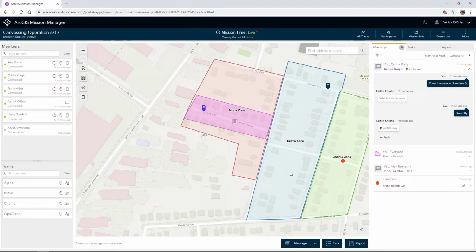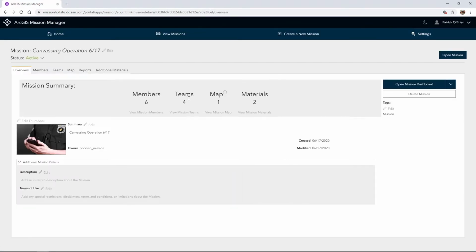So as we wait for this last objective to be completed in our neighborhood canvassing app, let me show you how we set up our mission. Within ArcGIS Mission, I'm going to go into our mission info. This gives me an understanding of the mission summary of our canvassing operation for 617. As you can see, this mission is currently of an active status.